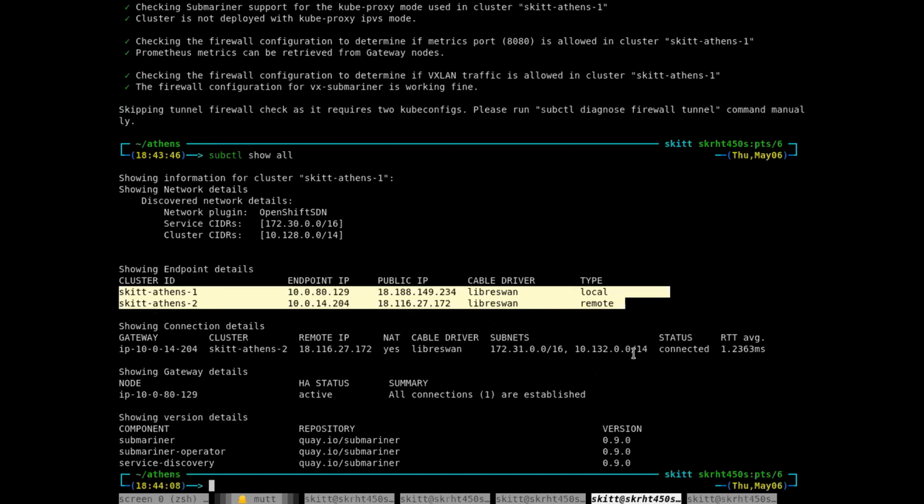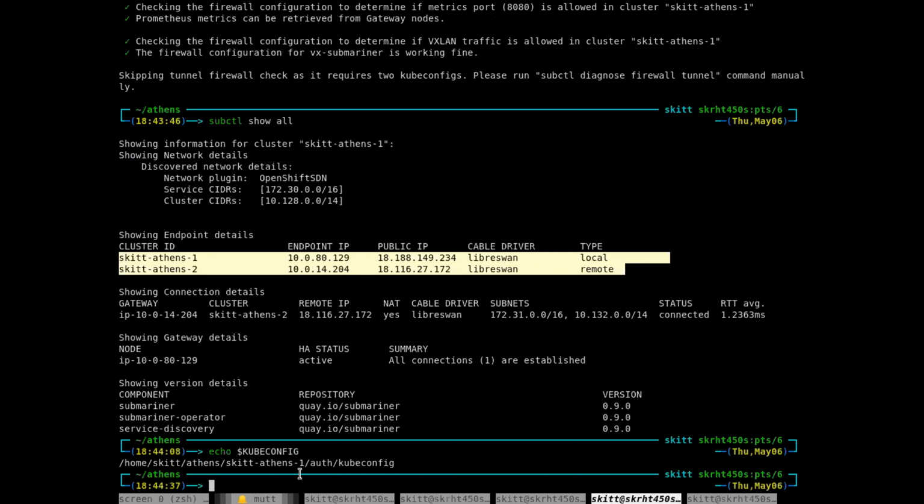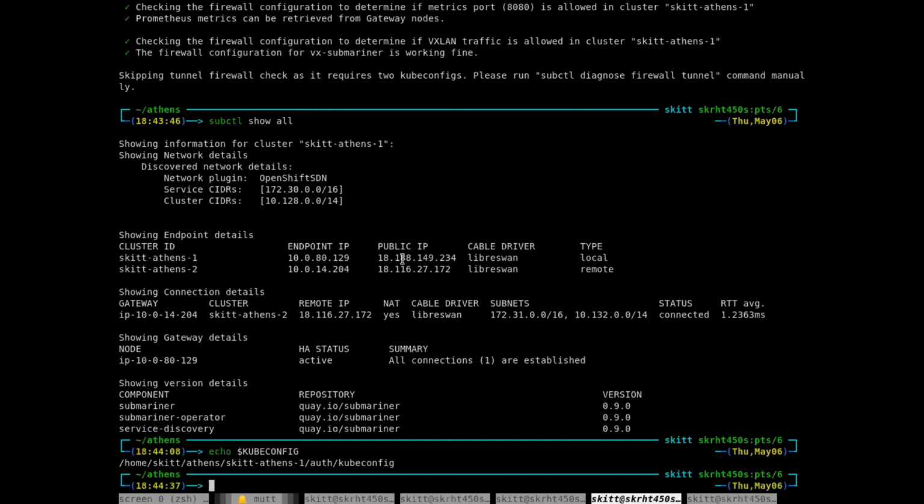And see here, it's able to tell, I've configured my kube config to only talk to Athens 1. And just by talking to Athens 1, which gives it the broker, it knows all the connected endpoints, even on Athens 2. And so it knows the endpoint IP, the public IP. And so you can see here as well, we've transparently configured NAT traversal because we have different IPs.